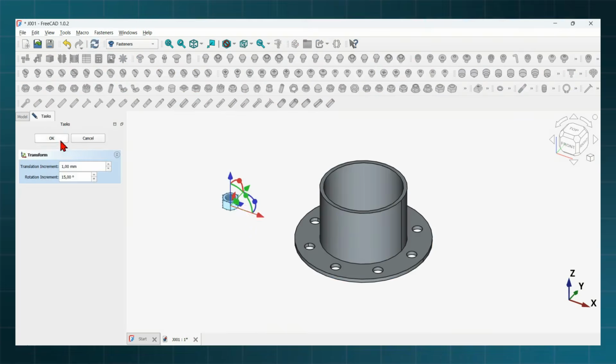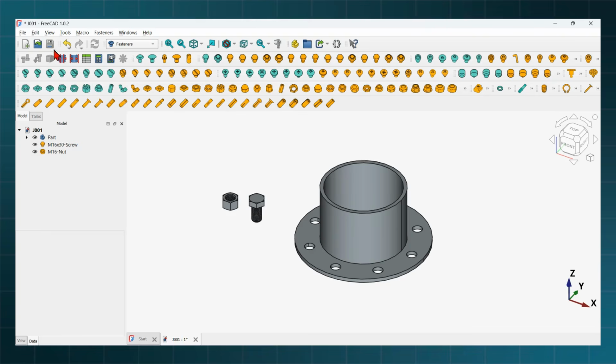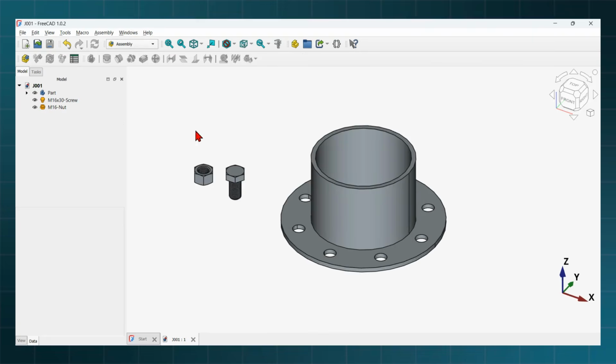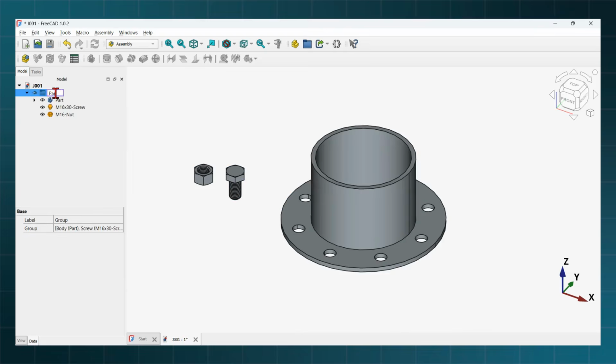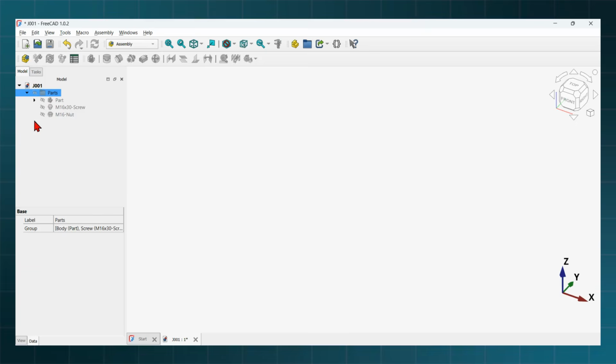Now, save the document so we can assemble the parts in FreeCAD's Assembly workbench. Just click on the workbench selector and select Assembly workbench. In this workbench, I recommend grouping the parts into a group object. You can rename the object whatever you like. With this group, you can hide or unhide all the parts at once.